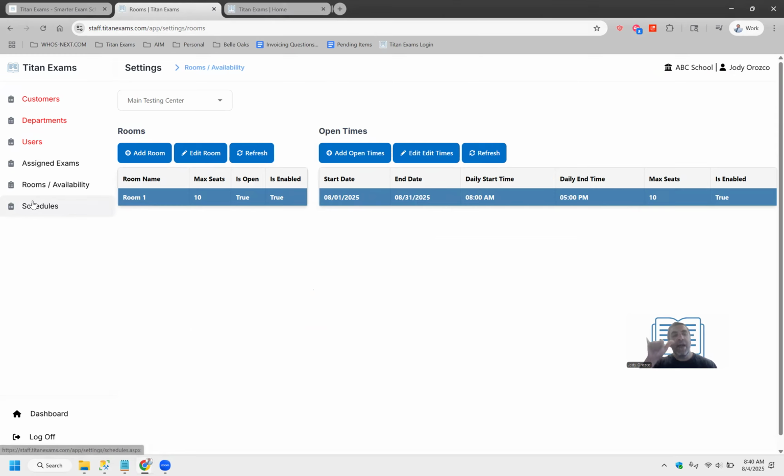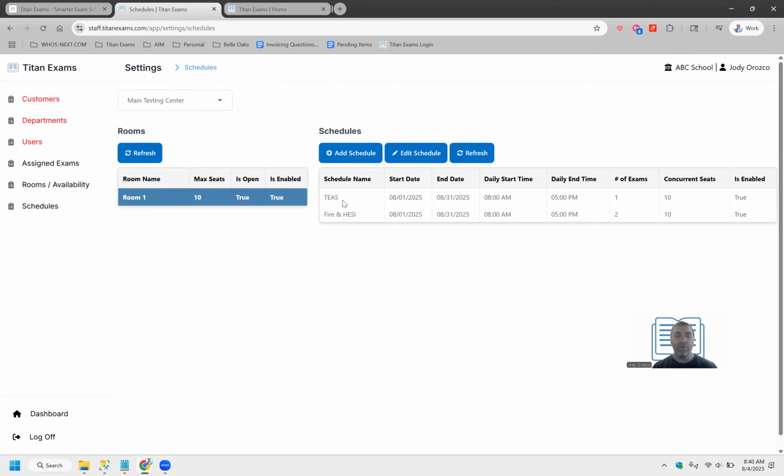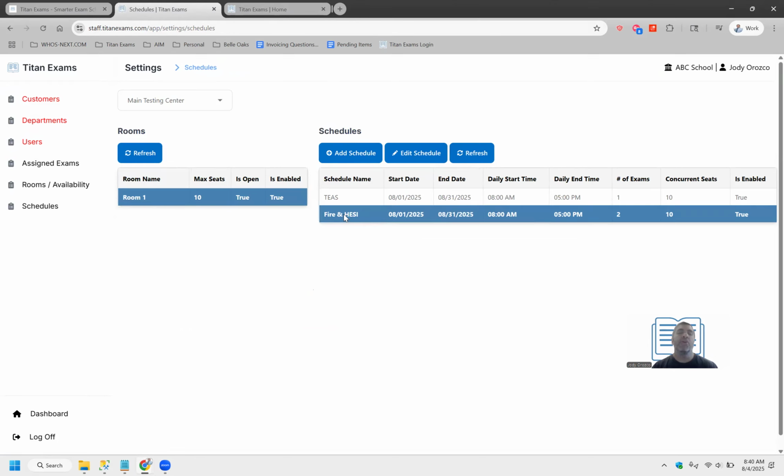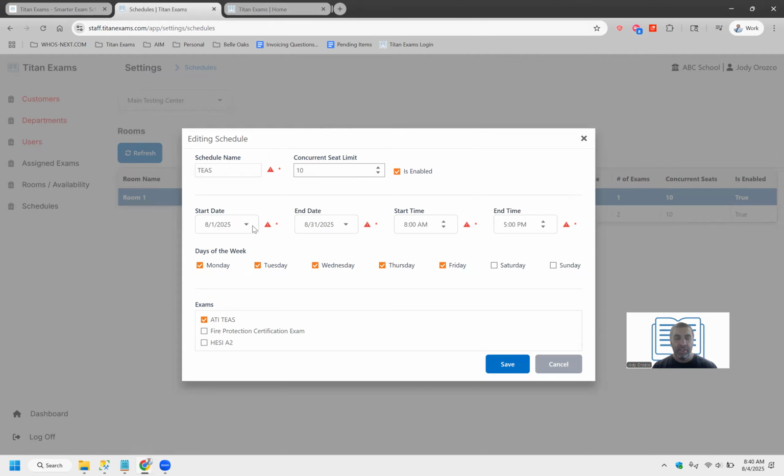And then once you have those open times, you can go into the schedules portion and set individual schedules for your tests. So for example, I already have one in my main room. I have a TEAS schedule and I have it also set from August 1st to August 30th. And then you can set the time that you're available. I think last week you gave me an example of offering certain tests Monday, Wednesday, and Thursdays for 2 weeks or something like that too. So you can definitely go in here and set your schedules.